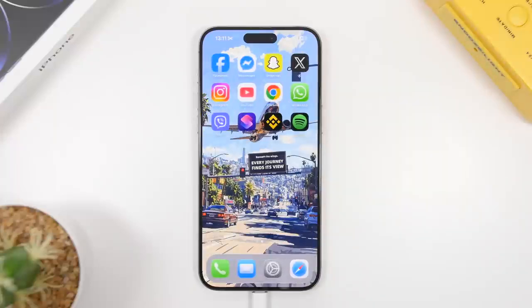So that's basically it for this video, guys. These are 10 amazing things that your iPhone can do on iOS 26 that you might not have known about.